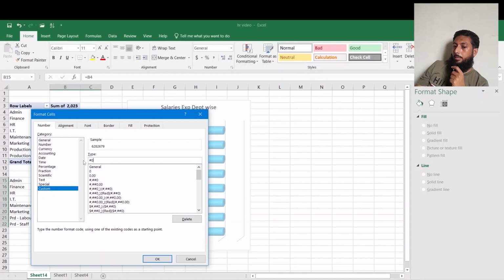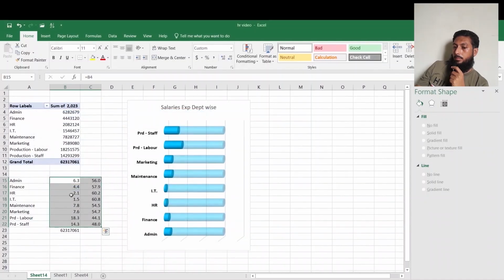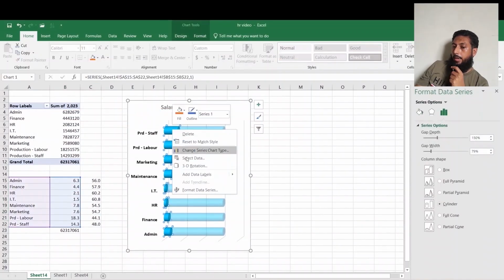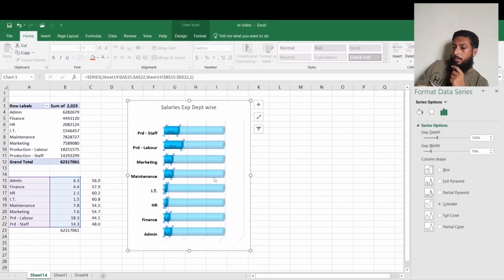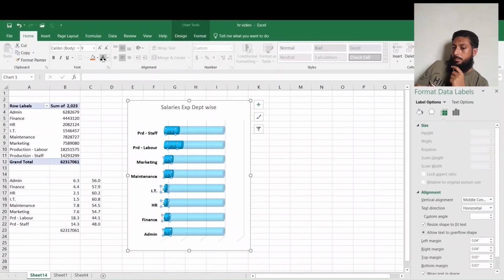Now change the number format to show the data in millions. Now add data labels to your bar chart. Place the data labels.